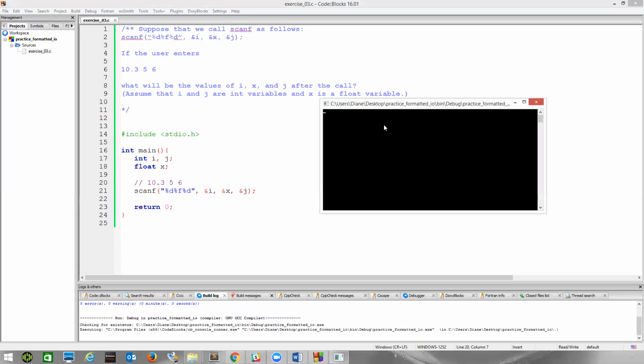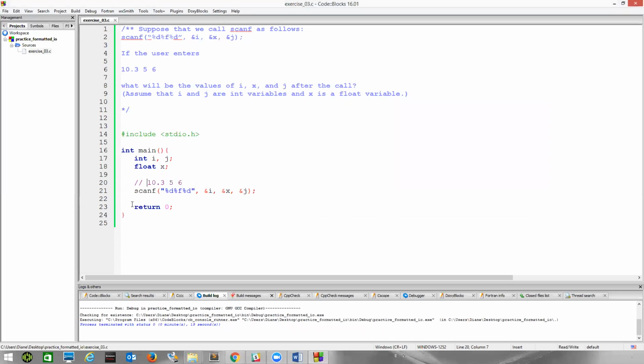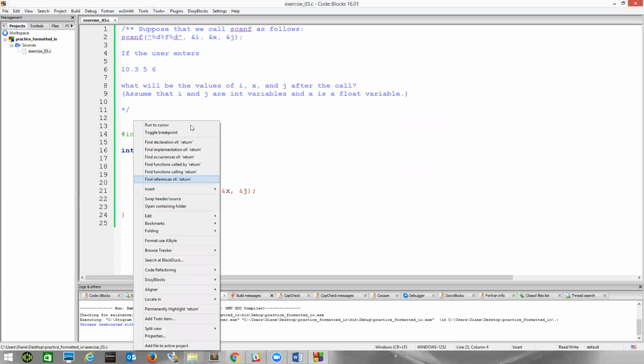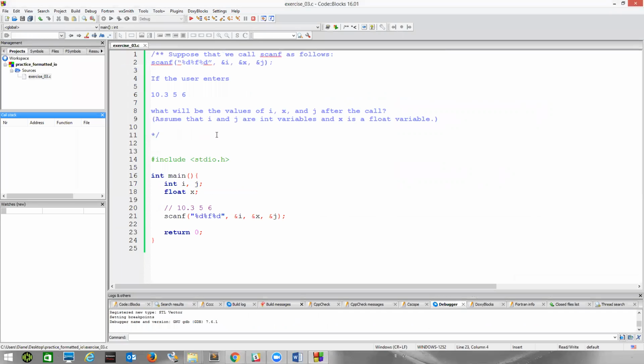We don't know what we're supposed to do, but the exercise says type 10.3 space 5 space 6, hit the enter key. And of course, it doesn't show us what was stored in those variables the way we've written the program. Now, let's see. I'm going to put the cursor here, and I'm going to use the debugger. I'm going to right click, and I'm going to say run to cursor. And so what this did is this popped open a window here for me.